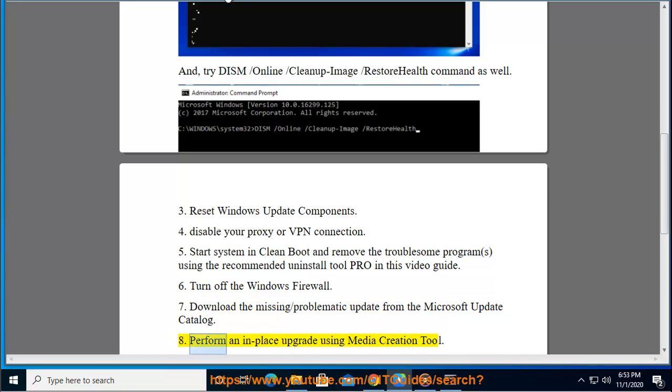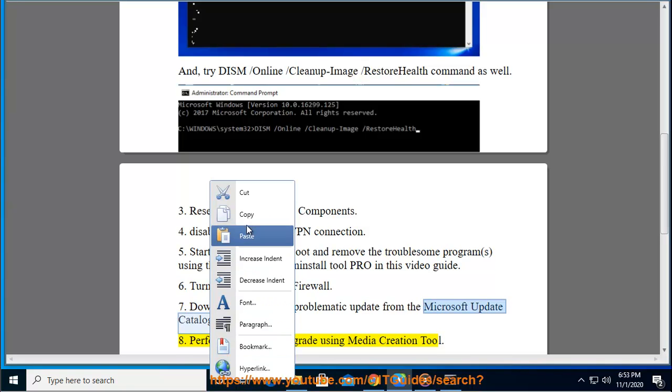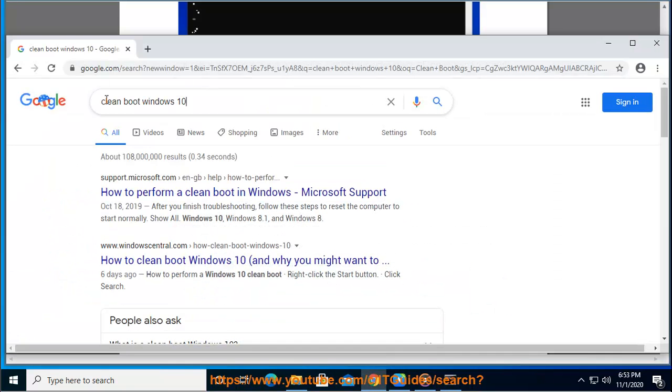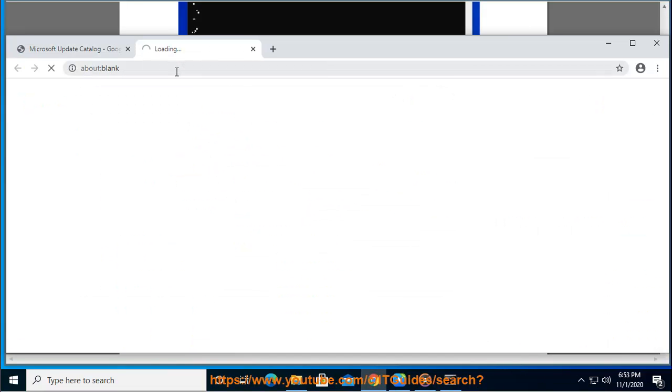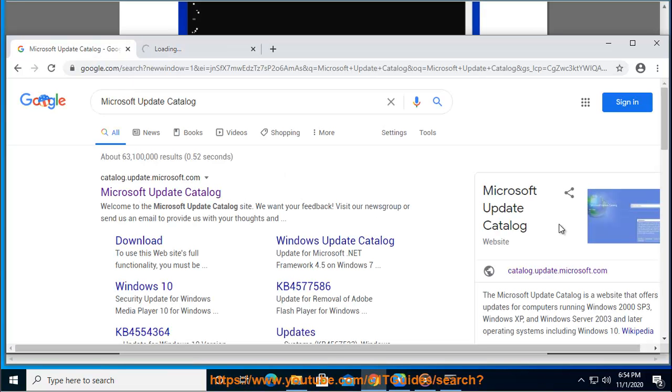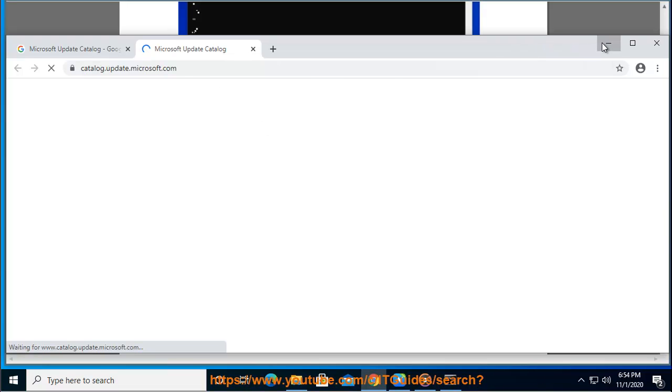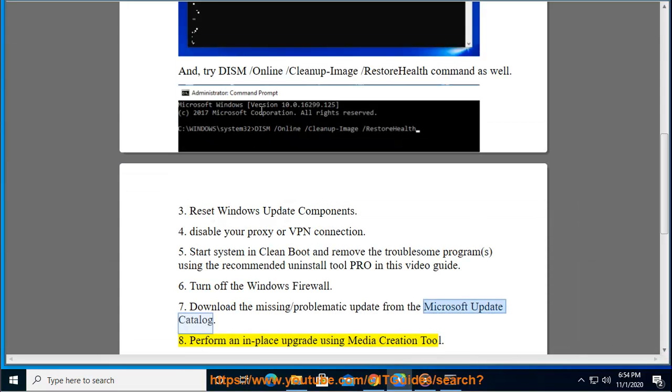8. Perform an in-place upgrade using Media Creation Tool.